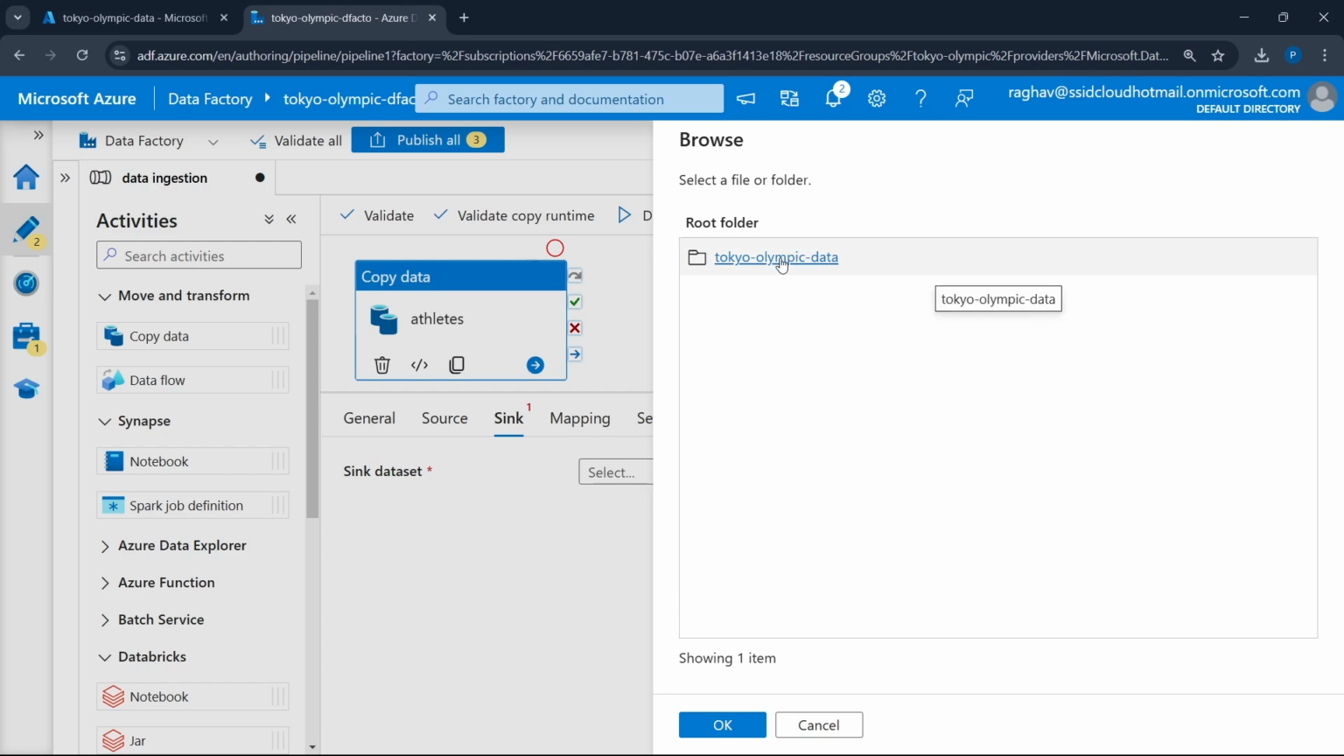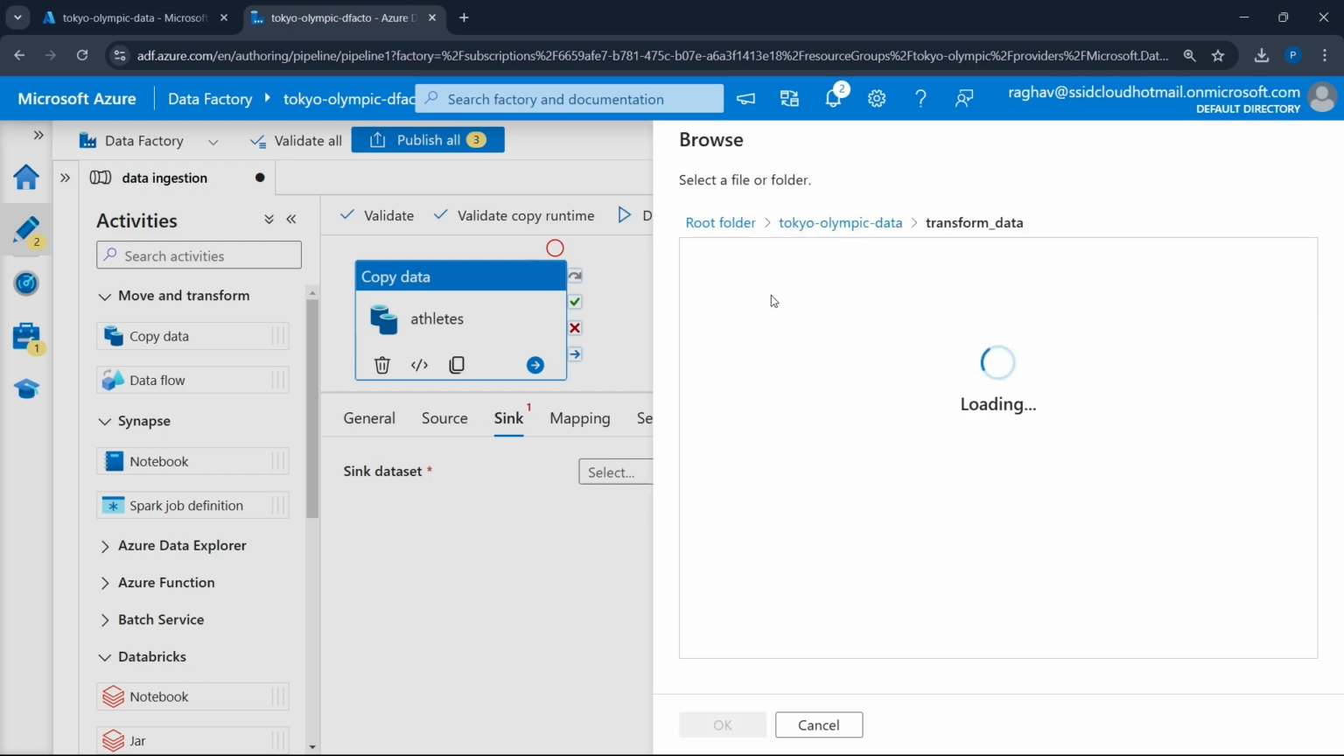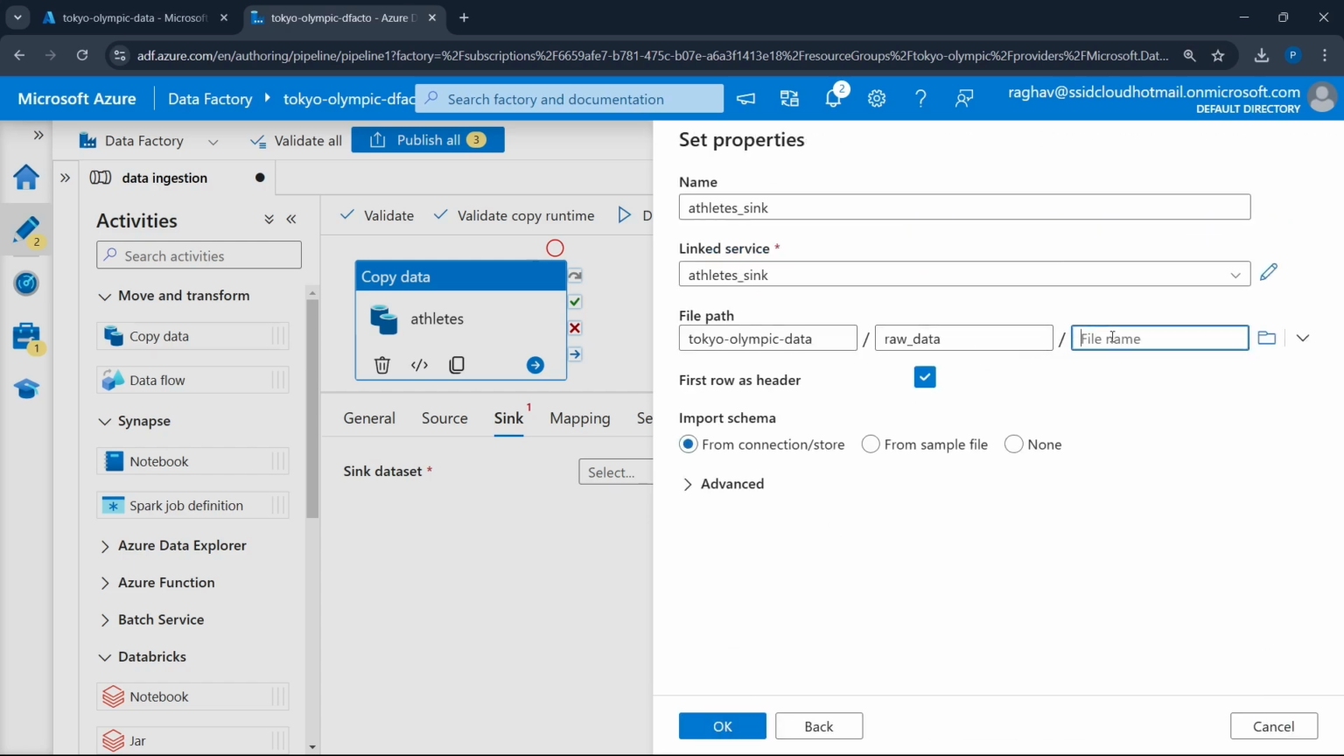If you had not selected the hierarchical namespace, you will be getting some error here. So let's go to Tokyo, and we are creating a sink. So let's go to transform, no, raw data. What we want to do is get data from GitHub to the raw data folder. And here now let's give it a name.